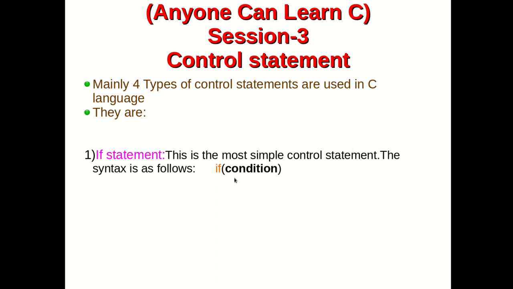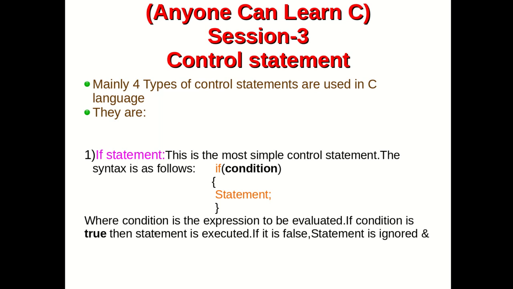First you have to write if, then the condition, then the second bracket, then your statement, and we have to close it. Here the condition is the expression to be evaluated. Condition means this is evaluated, so we have to put it carefully. If the condition is true, then the statement is executed. If it is false, the statement is ignored, and the program continues to the next statement.